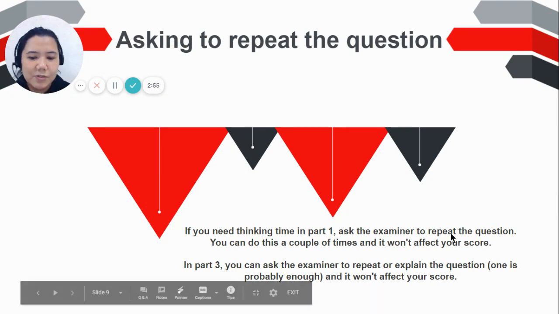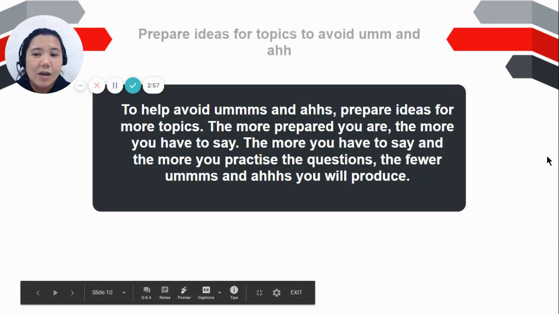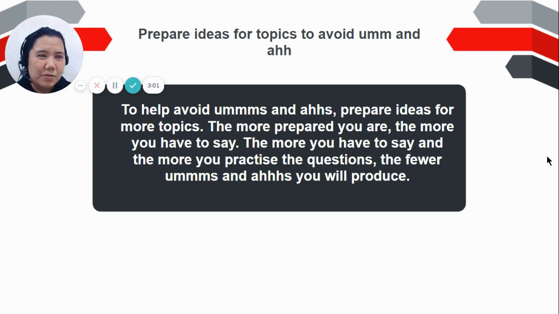Another thing that you also need to remember is that you really need to be able to prepare ideas for topics. So this is needed if you want to really avoid the use of ums and ahs. So to help avoid ums and ahs, you need to be able to prepare ideas for different topics. So the more prepared you are, the more you have to say. And the more you practice the questions, the fewer ums and ahs you will be able to produce.